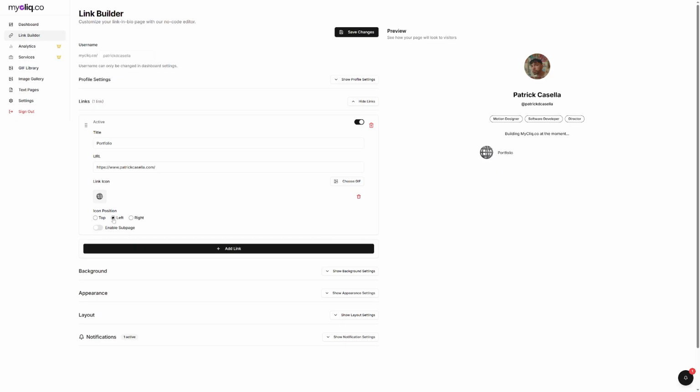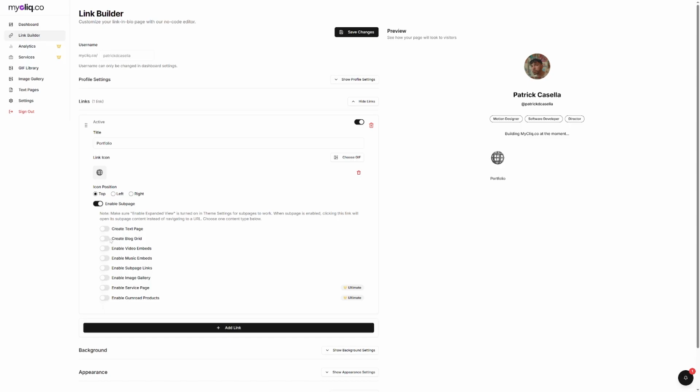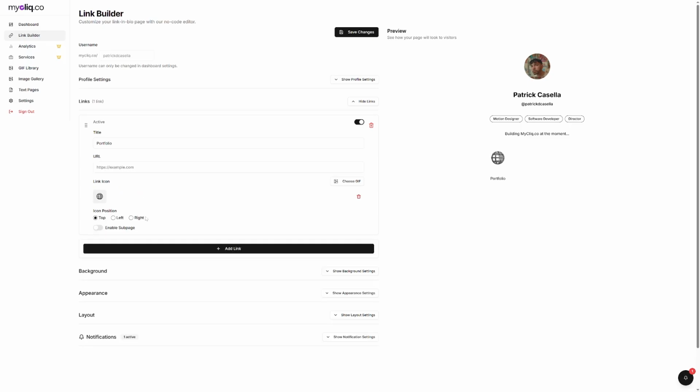You can choose the positioning of the icon. I'll keep it at the top. I'm not going to touch on the enable subpage toggle because there are quite a lot of features here and they each need their own dedicated video. So I'm going to leave that off for now. Just know that if you were to click on one of these links, it will open up the link in its own expanded view. And then once the user clicks either on the icon or the text itself, it will bring them to the web page.